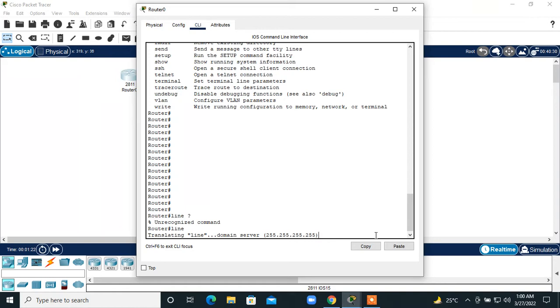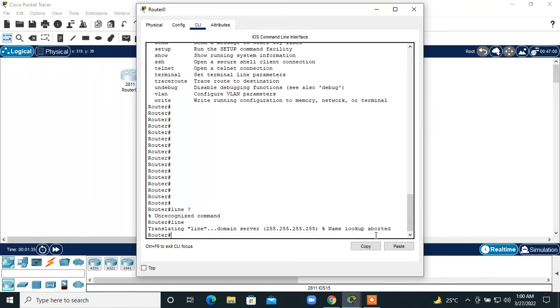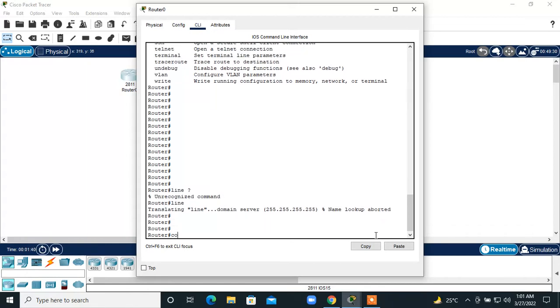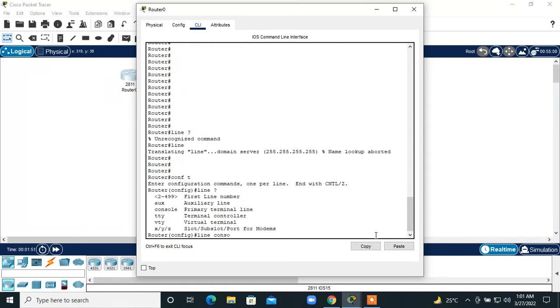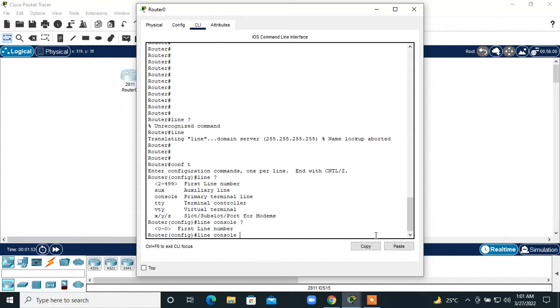So guys, if you see the similar command whenever you work on the packet tracer, to avoid this, you can simultaneously press Ctrl Shift and 6. So directly it is going to take you to the router prompt. So let me just come to this configuration mode, and here I'm just going to use one command, line console 0, right?